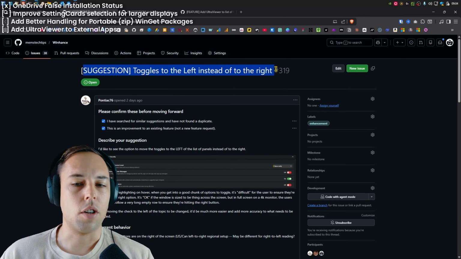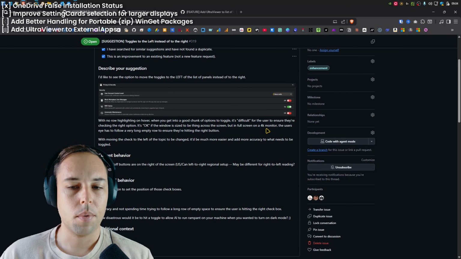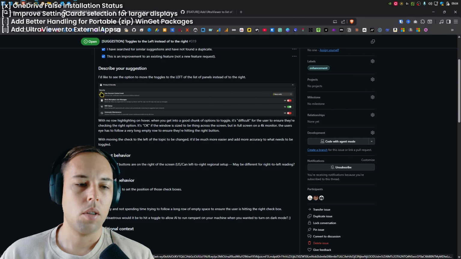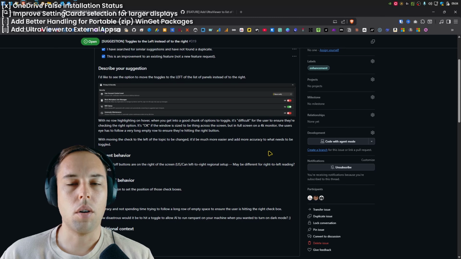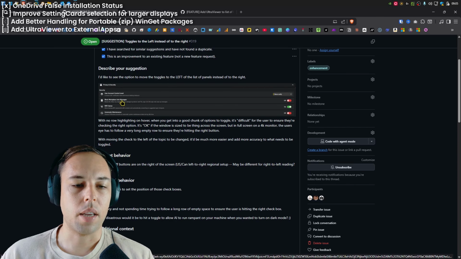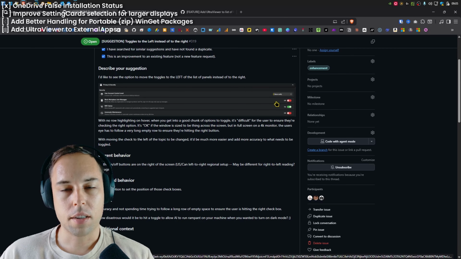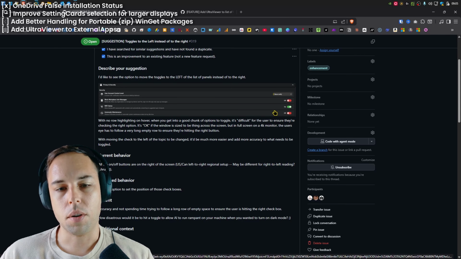Now, the first one is a suggestion to have the toggles to the left instead of to the right. So what this user is requesting is to have these toggles and the combo boxes to the left of the card here instead of to the right, because on very large displays like a 4K monitor, for example, it becomes hard to tell which toggle you're toggling on or off because the space between the text and then the toggle becomes too long. So users are reporting that they're accidentally changing settings that they don't actually want to change.